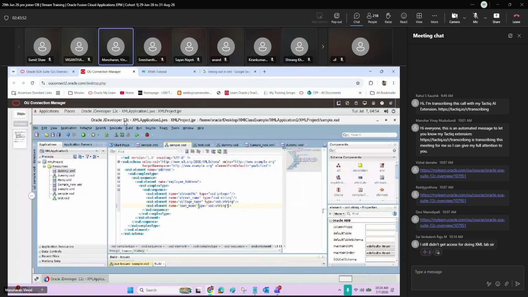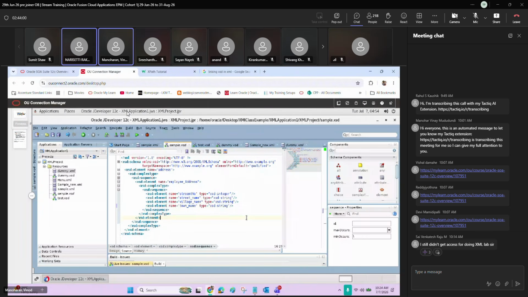Am I clear? Sir, can you explain once again why we used those links, example.org? Yes, the reason for this link is, for example, the sample new which we have created is an XML file. The link here refers to where you have the data type declared for this XML file.